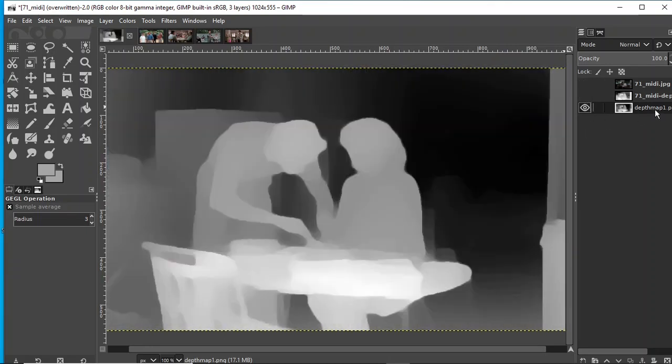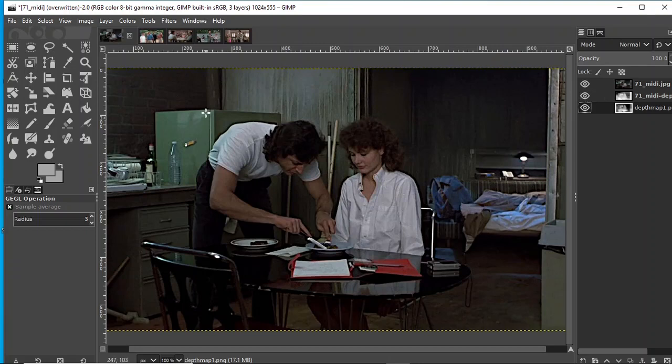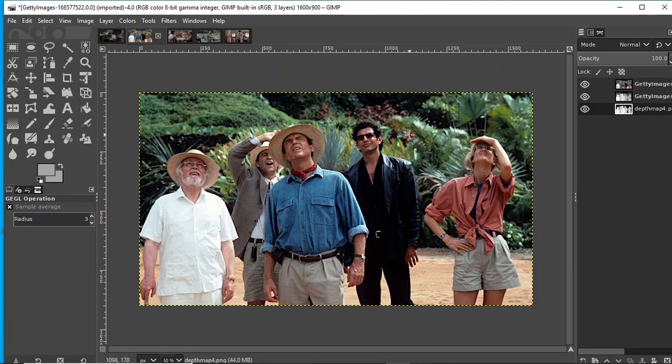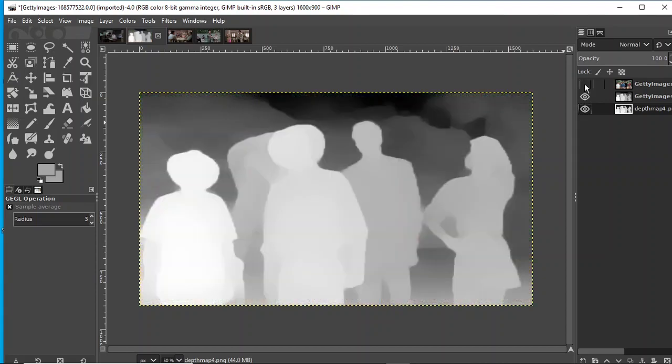Yeah, MiDaS got it wrong also here. It's correct here, but not correct there. So, okay. Next one. So next one is the Jurassic Park one. So let's look at LeRes first. This is LeRes.